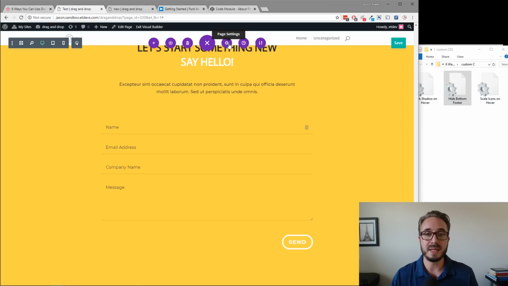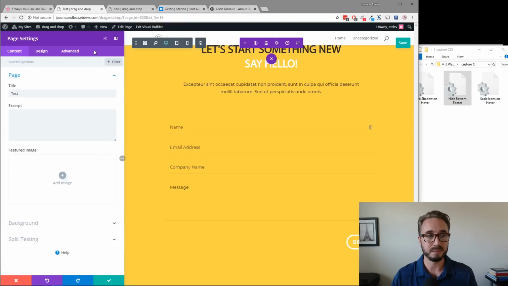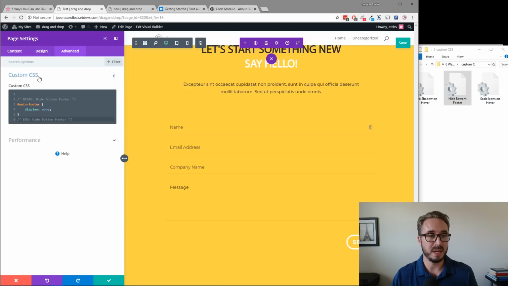And you can find it by going to your page settings, and then under your advanced tab, under your custom CSS, this is where your custom CSS is, accessible for only your page. This is different from the theme customizer's additional CSS that you can add to the entire theme. So this is where you add it on a per page basis.